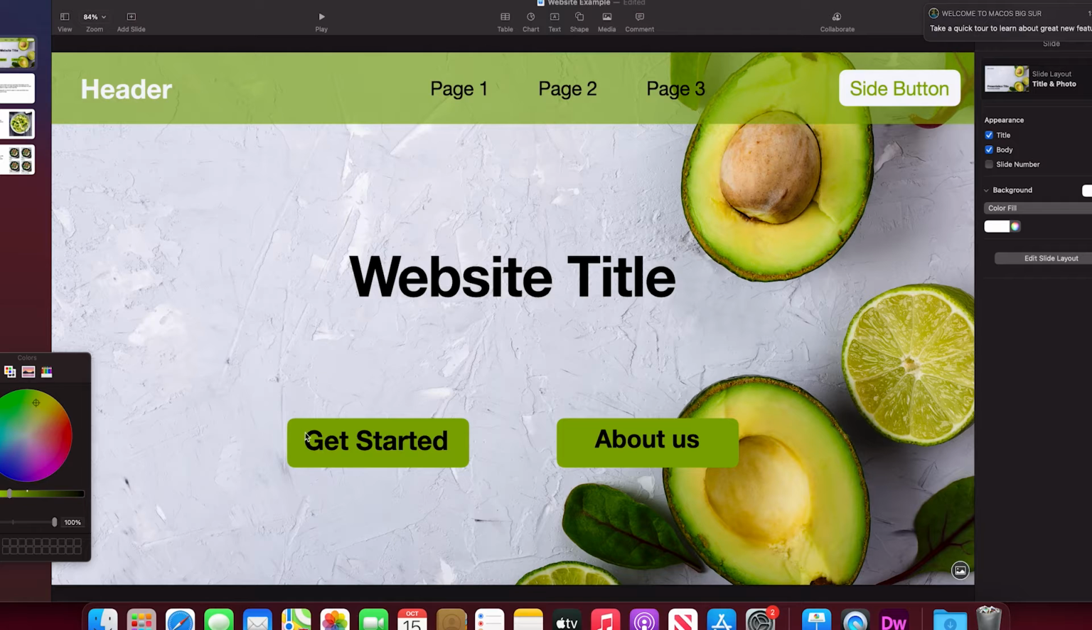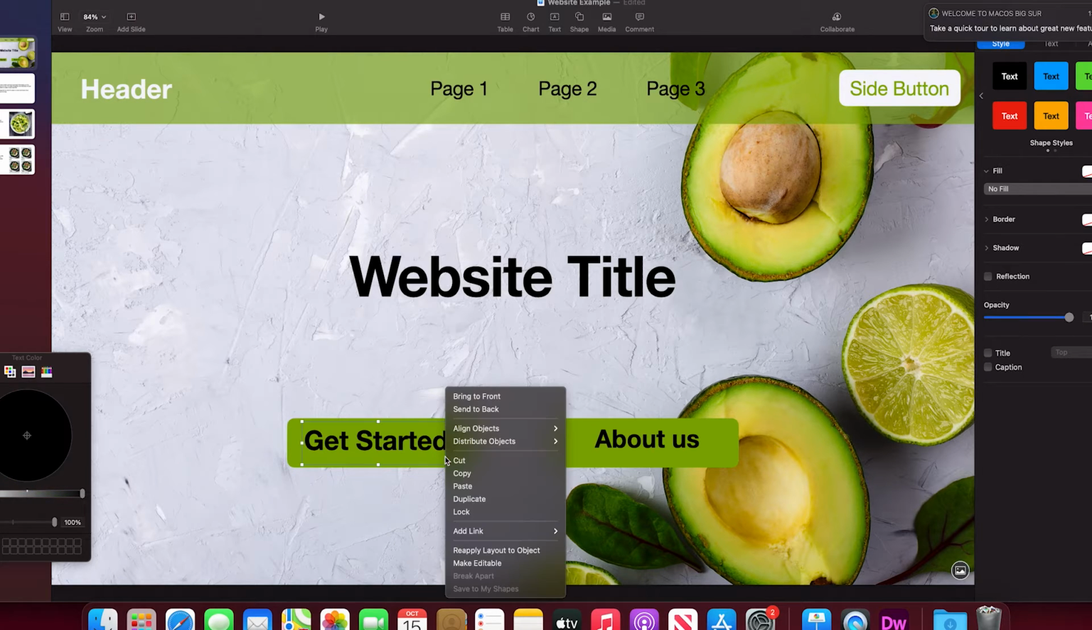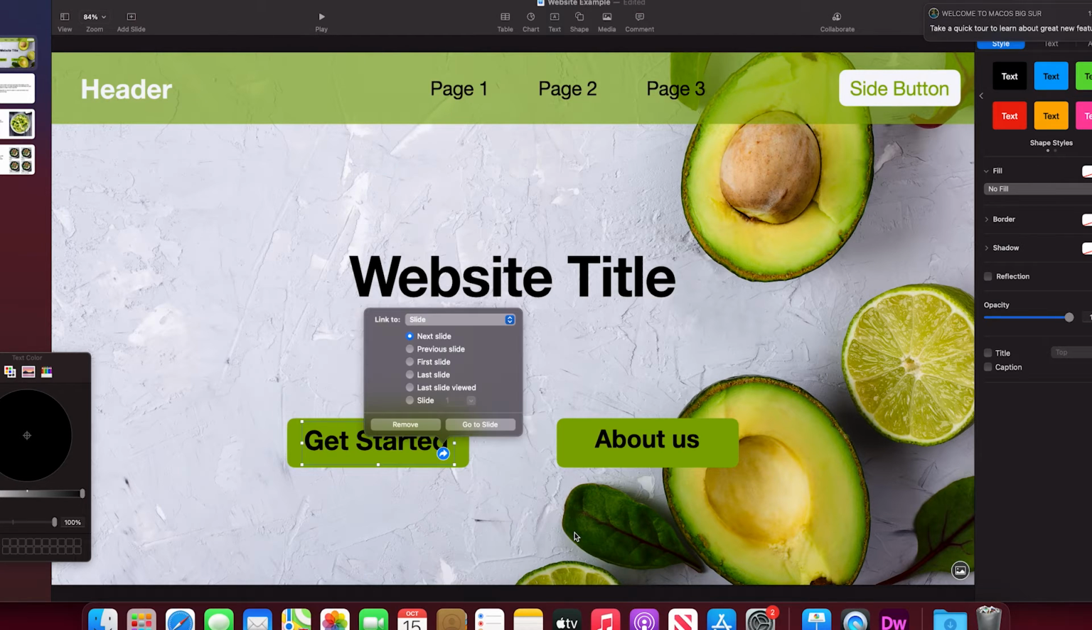So something you can do in Keynote, which is kind of interesting, is if we click on this button here, we can right click it and go to add link and then slide. So what this does is this just is going to take us to any one of the slides. Now we could do next slide, or we could choose a slide. This one, I just want to take us to the next slide. So I'm going to just choose 2, but I'm going to continue doing by slide number just so that it's obvious what I'm doing.